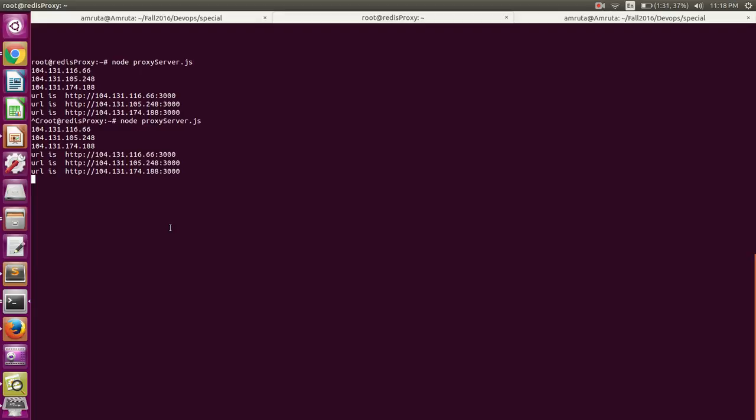So after the server reboots itself and restarts, the services will come back up, and again the proxy queue will have the IP address for that particular instance, so that the proxy can start routing the requests to that server instance as well. So that was our demo.